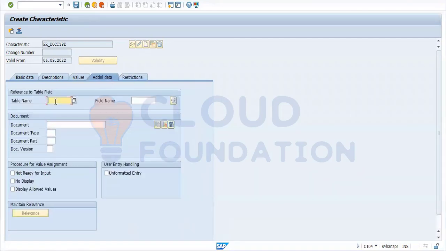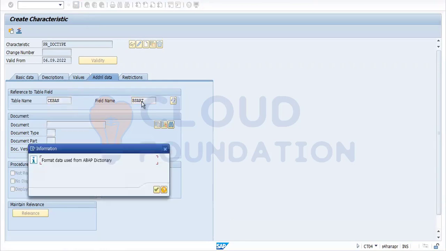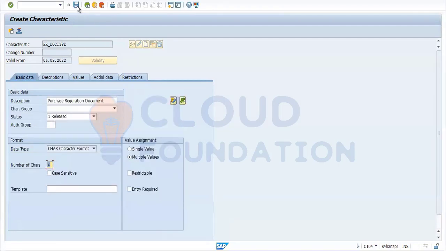What is the table name for the PR? EBAN. So here we need to add a C, which is a communication structure. So we need to add the EBAN. What is the field name? BSART. Once you click on enter, the data will be picked automatically over here. The format used in the dictionary is above, which means whatever you are doing is correct.